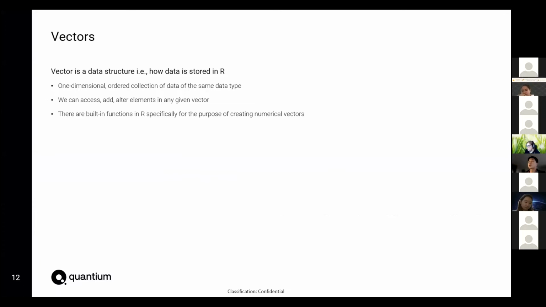We continue. So the next one is called vectors. Our next topic. So a vector is a data structure. A data structure is how R stores your data. Vector is an example of a data structure, and Jude will introduce you to a different data structure later on, which is called a data frame. But vector is one of the many examples of a data structure, which is how data is stored.